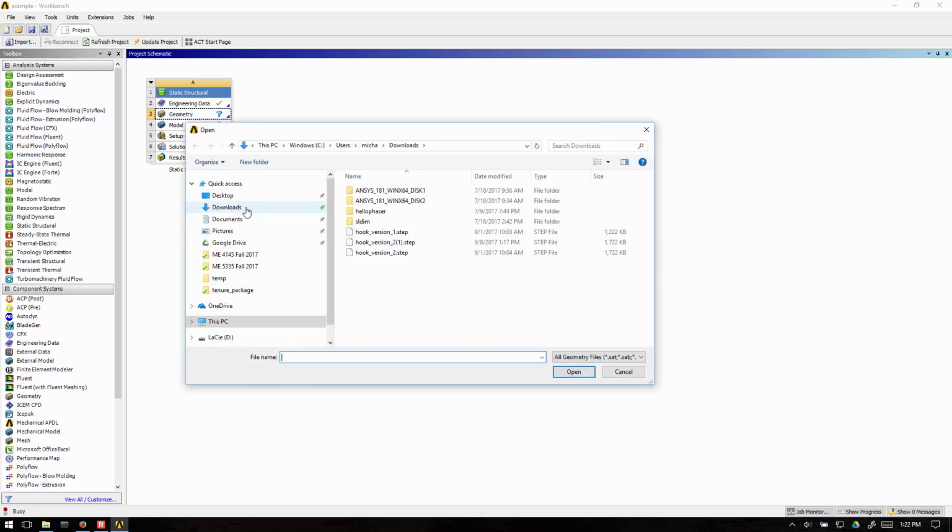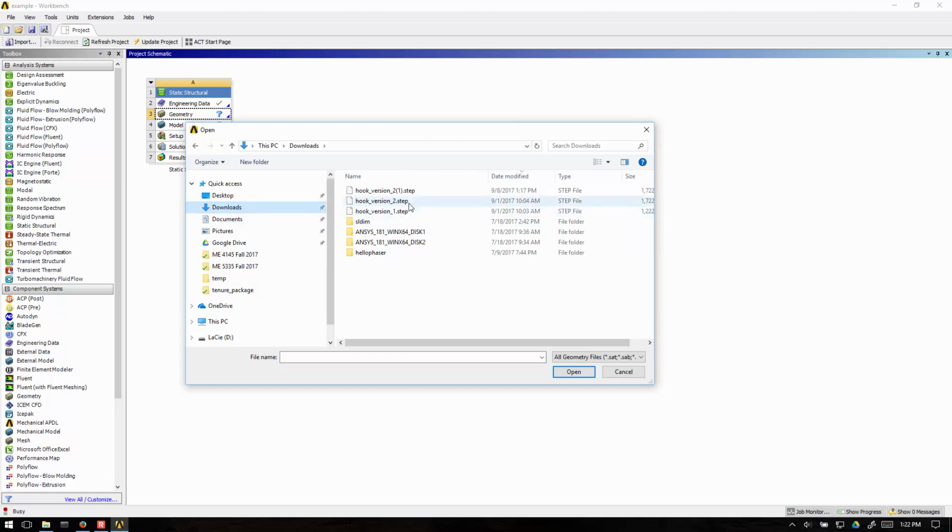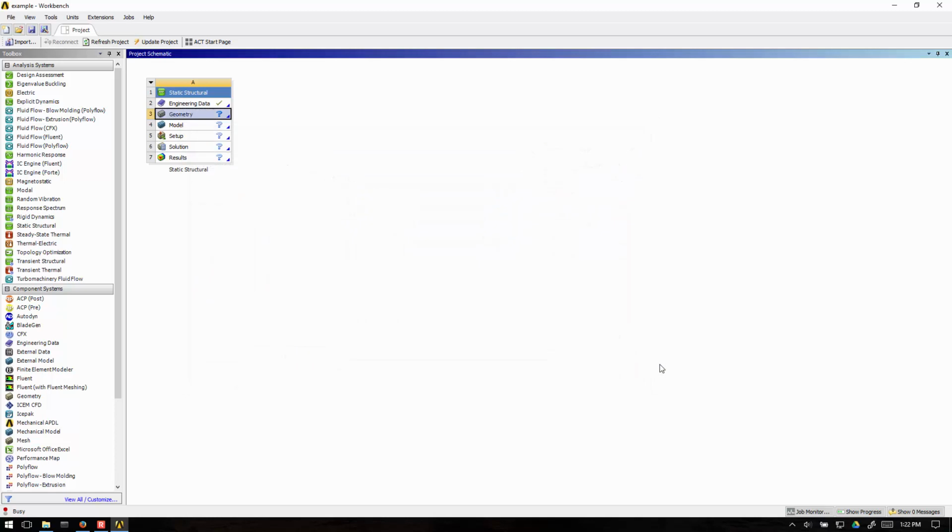I know it's in my downloads, so I'll click downloads. I'm going to do hook. I'm just going to start with the hook version 2 step file that I downloaded from the Moodle site. Once I have that file, I can double click on model. Now allow me to set up my finite element analysis.